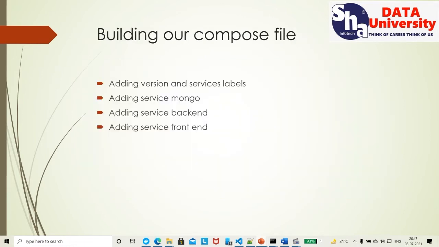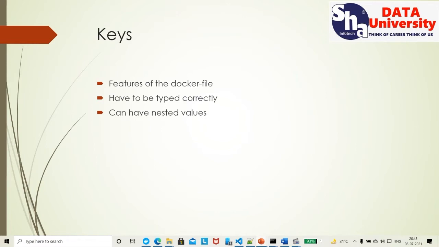So first, how do we build our compose file? We will be adding the version and services level. We will be adding a service for Mongo. Then we will be adding a service for the backend. Then we will be adding a service for the front end. So let us start writing the file.